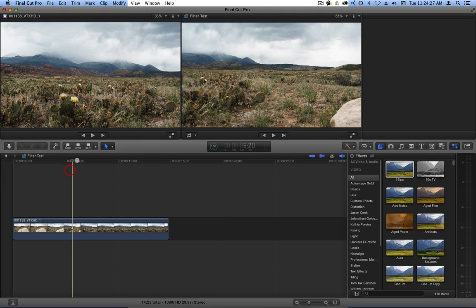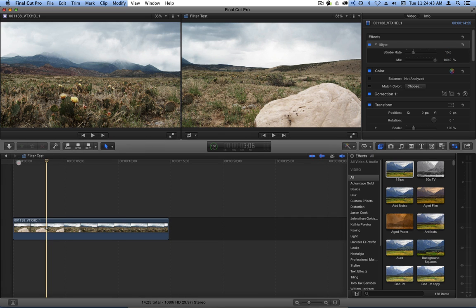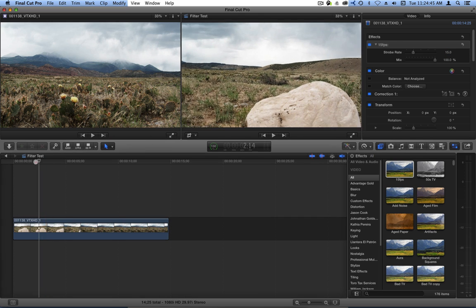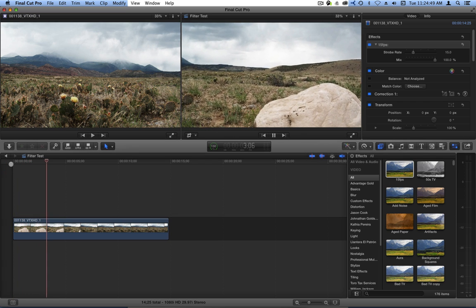Okay, so what I've done is I've applied this filter. Now, it's a modification of another filter called strobe. What I did was I set it at 15 frames per second and kept the mix at 100%. You can change this frame rate, but it says strobe rate 15. It's supposed to emulate 15 frames per second.